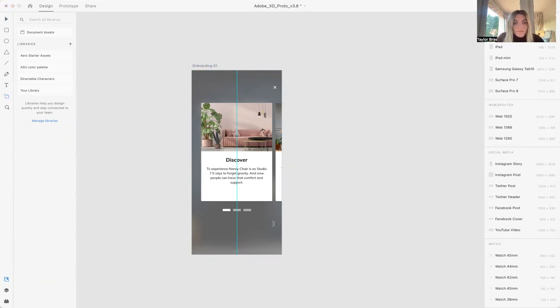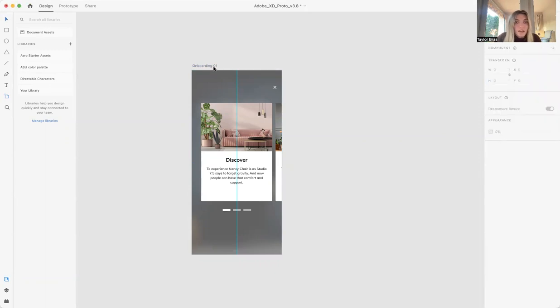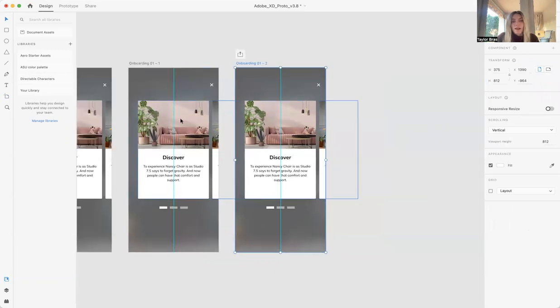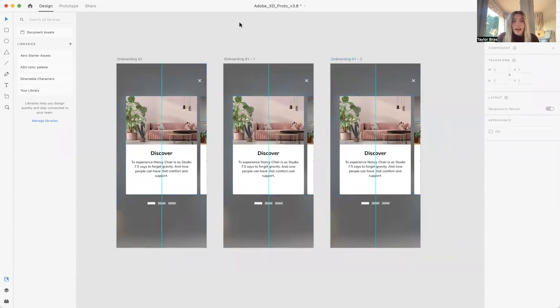you can see all the different iPhone types, tablet types, desktop, and even Apple Watches. But the first thing I want to do to create our prototype is to come in and duplicate this artboard 2 additional times. And there's a number of ways that I can do this, but the simplest is to click the name of the artboard and press Command C and Command V. And we're just going to do that 2 times. So now we have our 3 artboards.